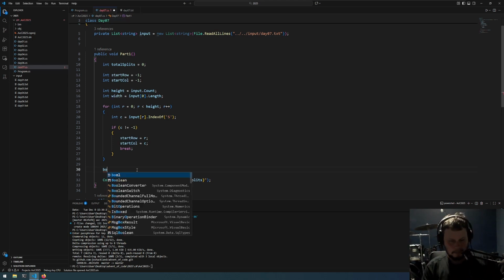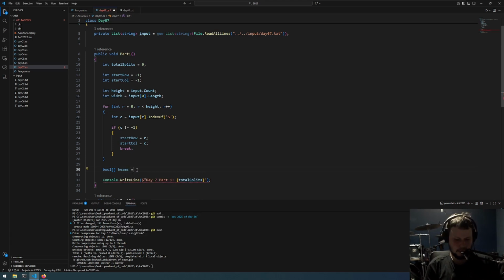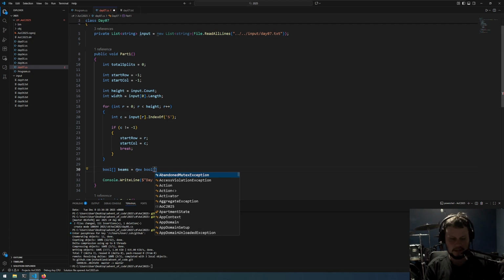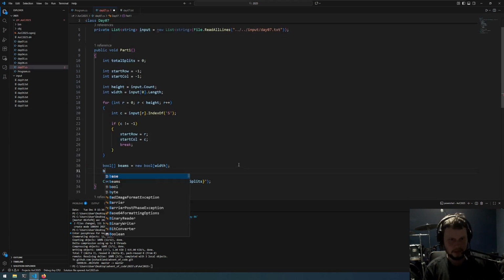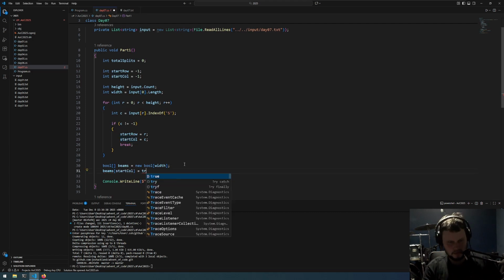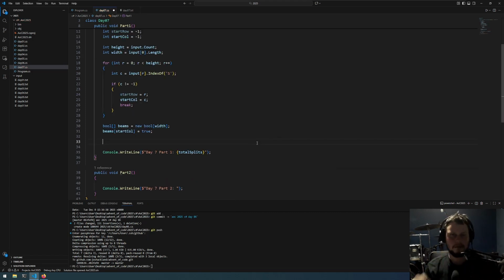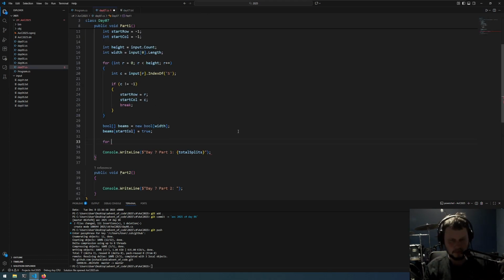So we'll do a bool array called beams, and we will set this to a new bool which has the width of it. The width being the columns. What we then can do with beams, we set starting column as true. So now we know where the beam is. We need to go to that beam. So we'll do a for loop, and we're just basically iterating through the remaining columns.